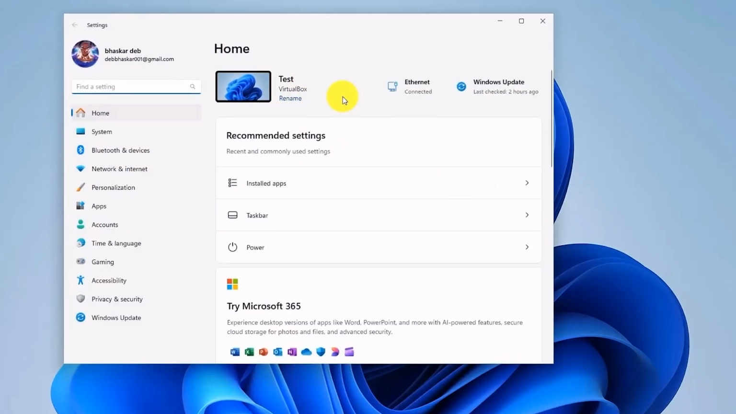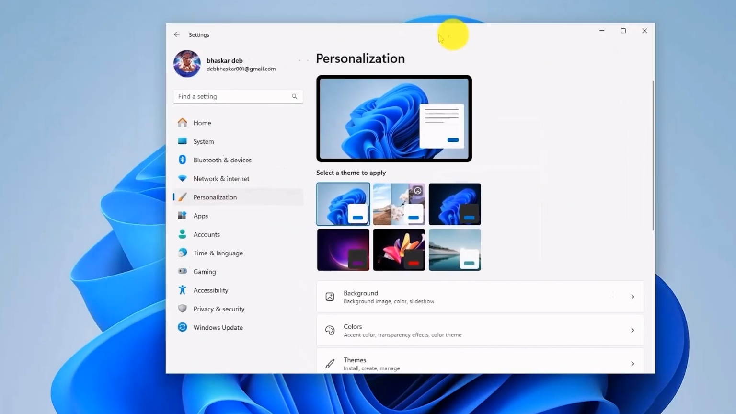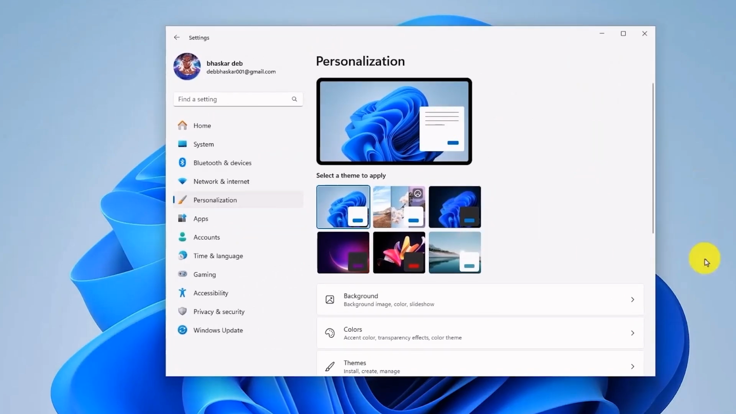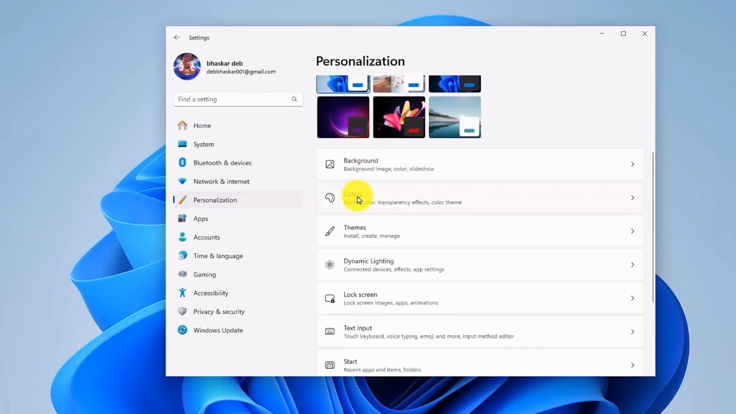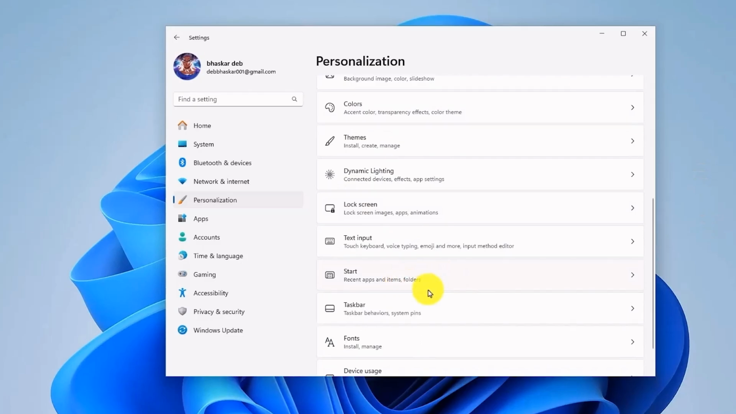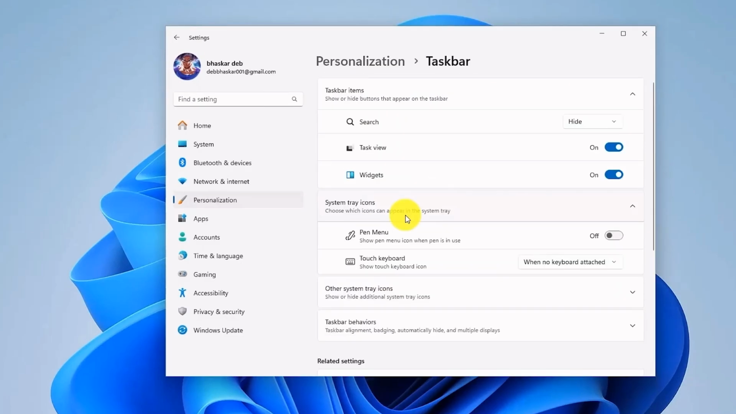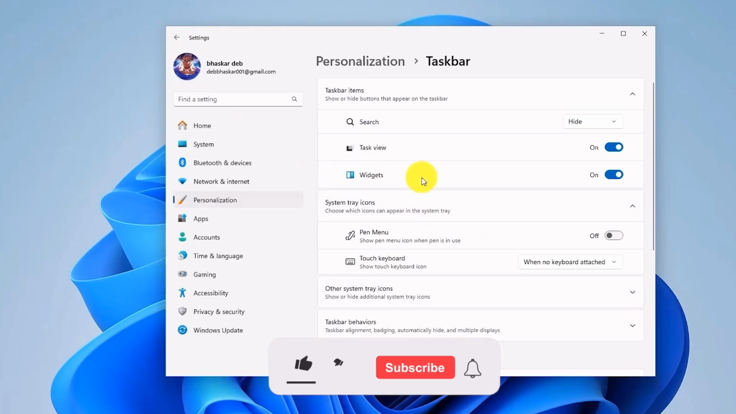Now just simply go in the Settings panel, and in the Settings panel, let me look for personalization right over here. And in personalization, just simply scroll down a little bit. As you can see right over here, you will have the option of taskbar. Click on that. Now in the taskbar window, look for an option called Widgets.